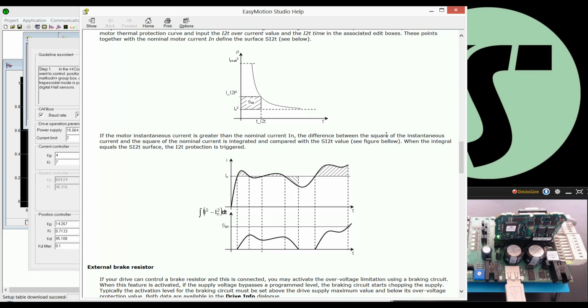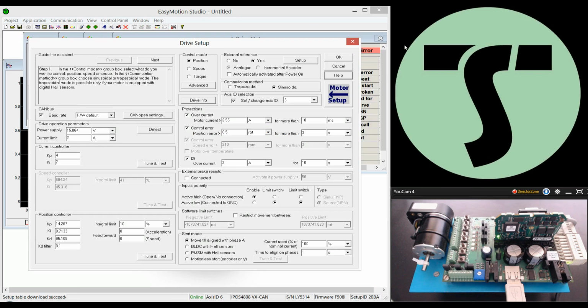So, by properly selecting the I2T curve for the motor, which should be given by the motor manufacturer, we are protecting the motor not only for currents bigger than 2 amps, but for anything that can overheat the motor.